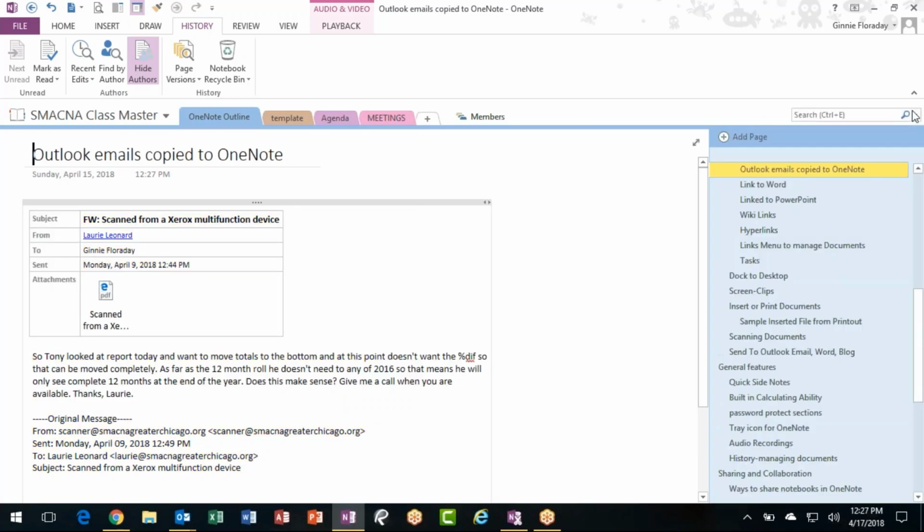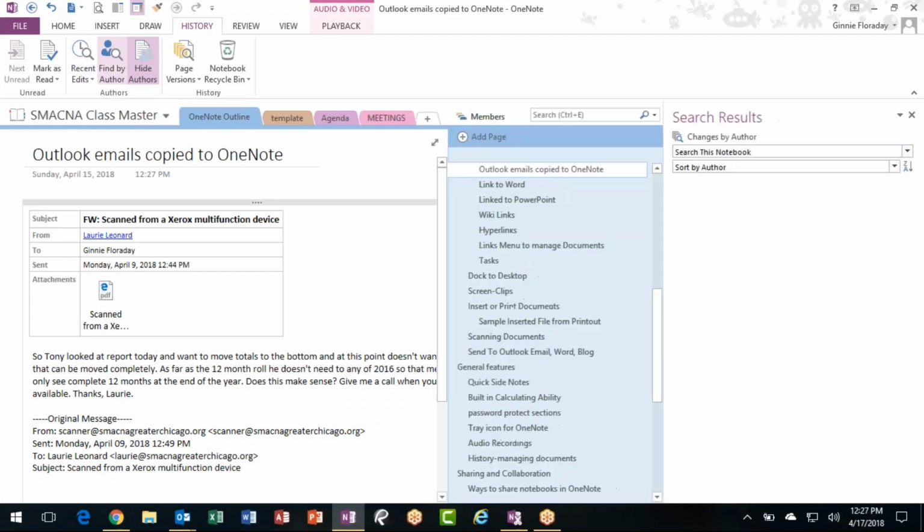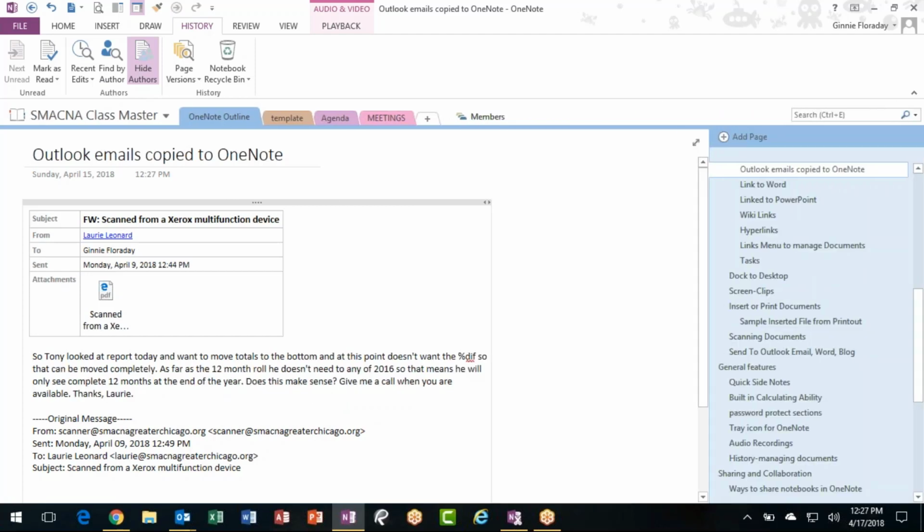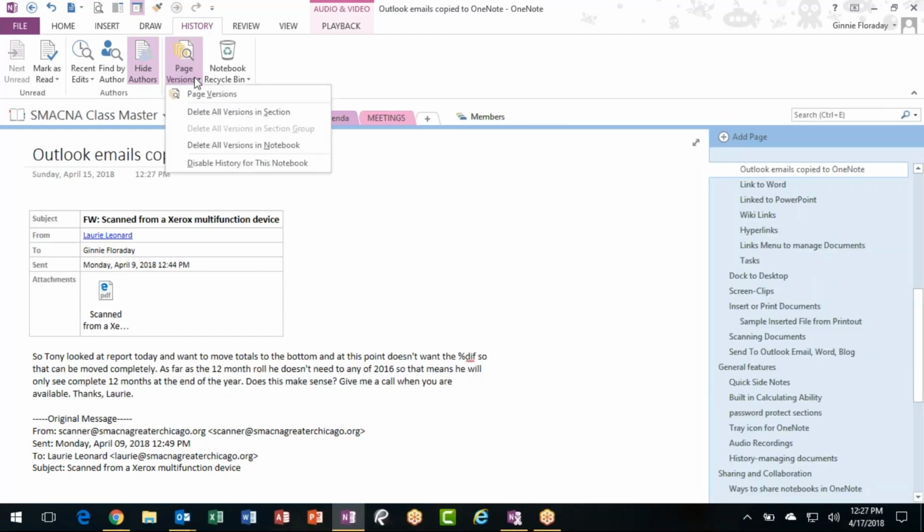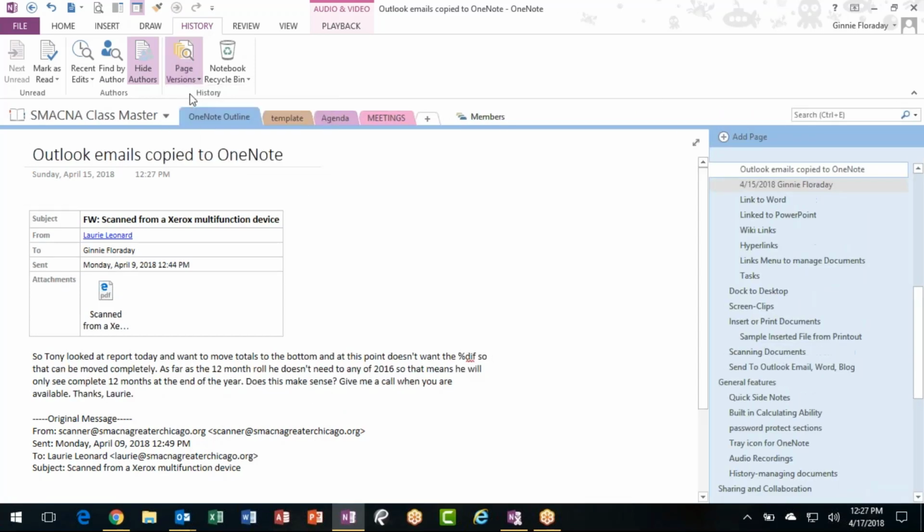You can go backwards with that. You can go in and find by author. I'm the only author in here, but if you're sharing these notebooks, you can find who did what. I can also get versions. If I look at my page versions, it will show me that I had multiple page versions in this particular page. So history lets you go backwards. It's remembering everything that you put in, even if you deleted and made changes.